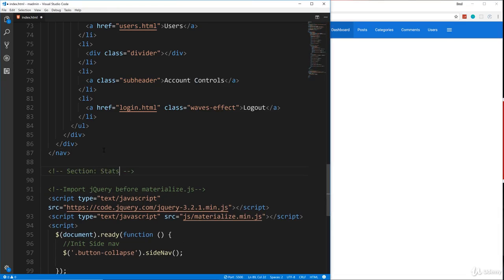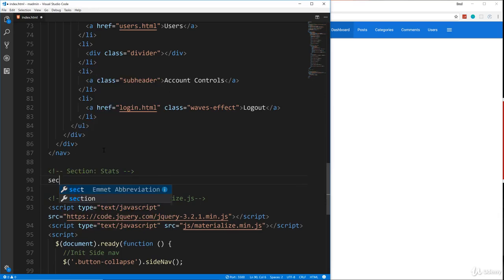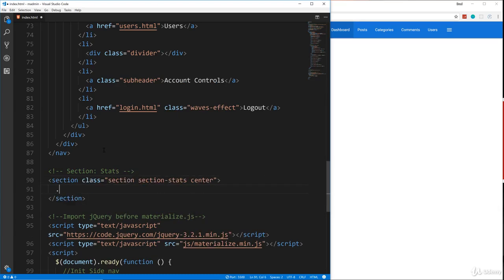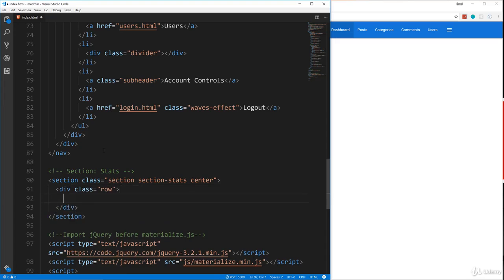Okay, so let's go under the nav, and I'm just going to put a comment here, and we'll say section stats. Okay, so just like with all of our projects, we're going to do a section with the class of section, and then a custom class of section-stats, and we also want to center everything. Okay, so in here we're going to do a row, use the grid system.